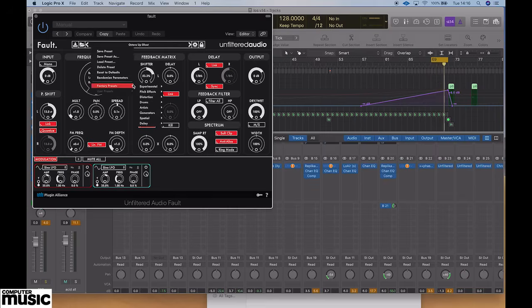There are factory presets made by various artists sometimes, so you've got Richard Devine and various other people. So yeah, they're highly usable plugins, and you can buy them through Plugin Alliance, I think. Where are they based? They're based in California, I think. So yeah, we're using quite a few Unfiltered Audio plugins.